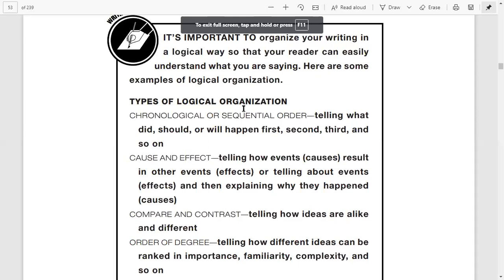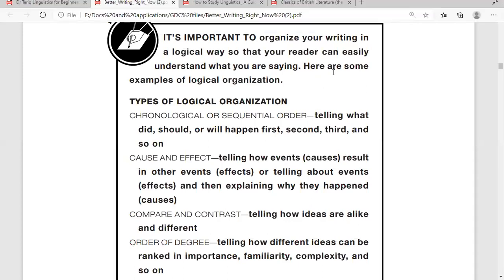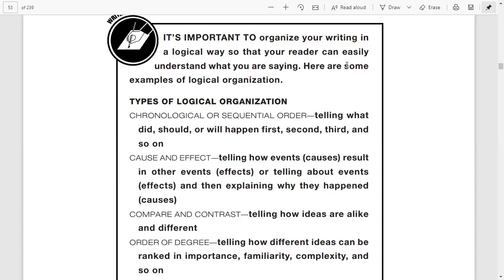Writing tips. It is important to organize your writing in a logical way so that your reader can easily understand what you're saying. Here are some examples of logical organization. These are very important points here. Types of logical organization. First of all, you have chronological or sequential order. Whenever you are going to write a paper, an essay or an article, etc., try to keep these things in your mind, right? At the start of your writing. First of all, focus on chronological or sequential order. So you should be very careful about this chronological or sequential order.